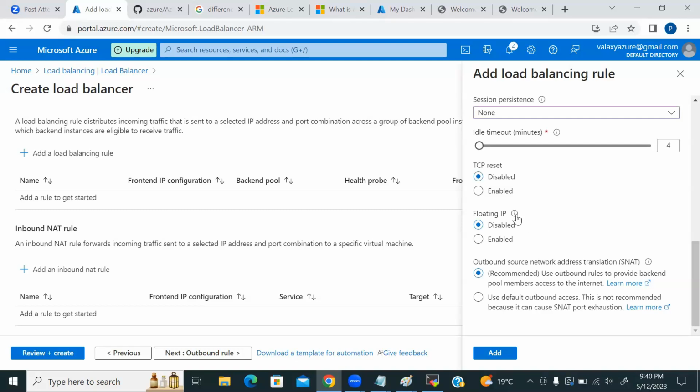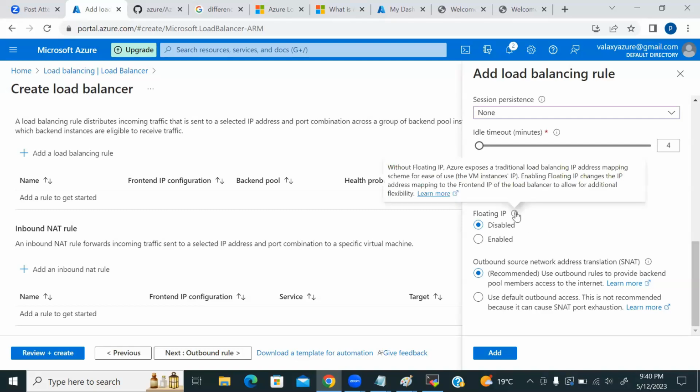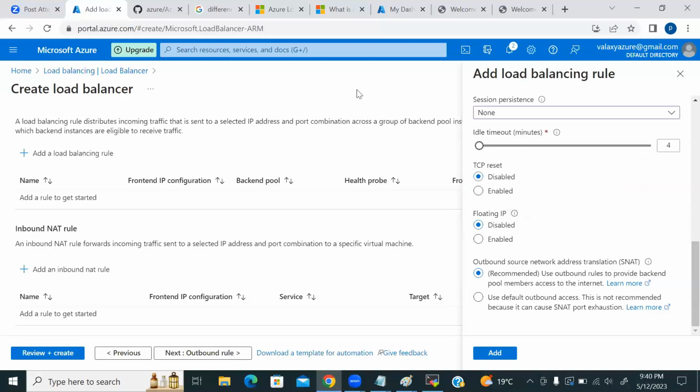Floating IP: expose traditional load balancing IP address mapping scheme for ease. Enabling floating IP on the VM instance changes the address mapping to the front end IP. So whatever IP we configure for the load balancer will keep on changing. So we don't want that either.